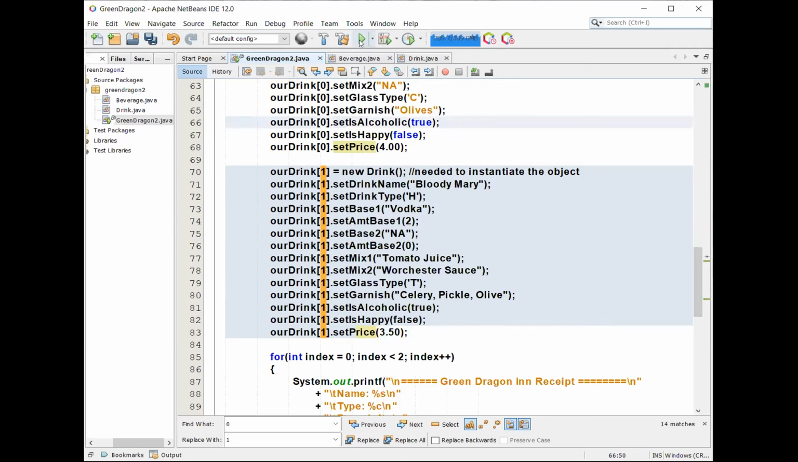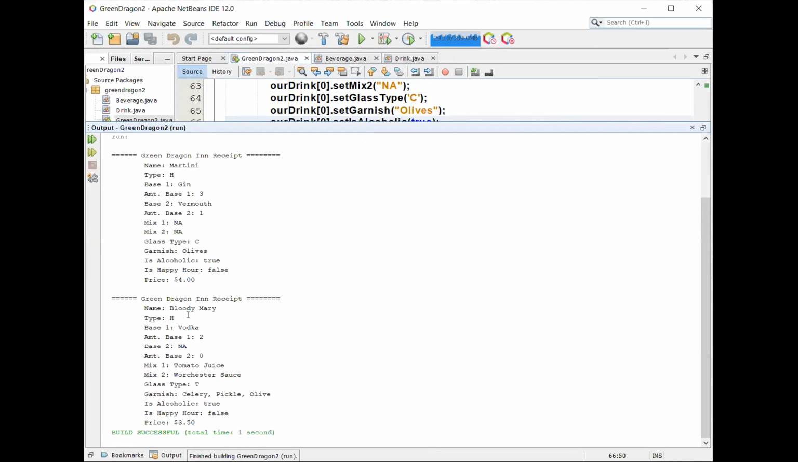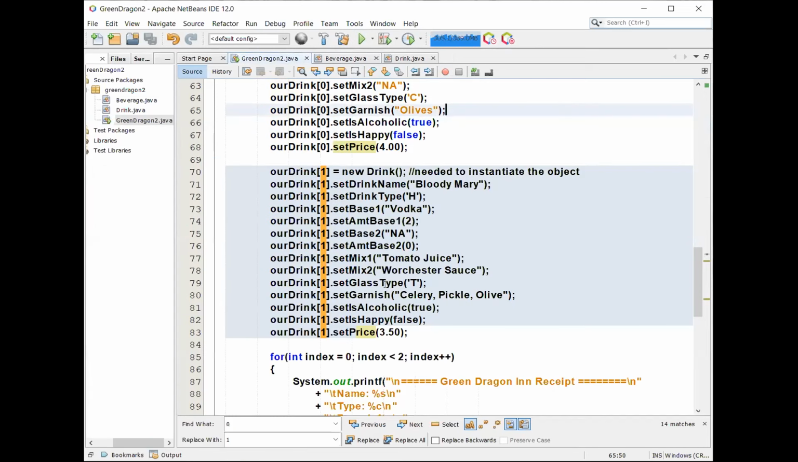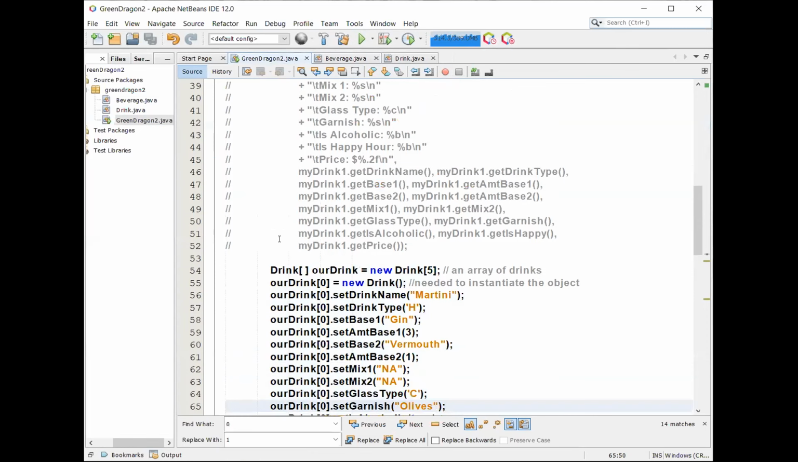All right, so now if I run it, I get the top one is a martini, the bottom one's a Bloody Mary. And you can see that you got two. Okay, so now you have an array of objects.